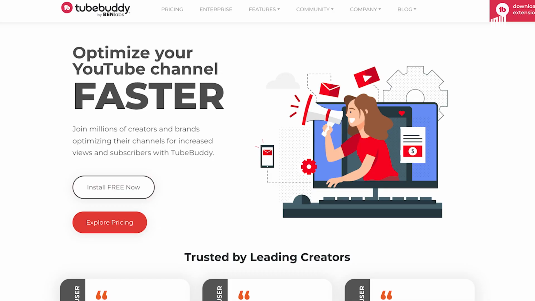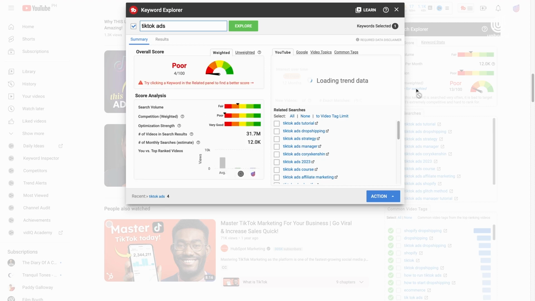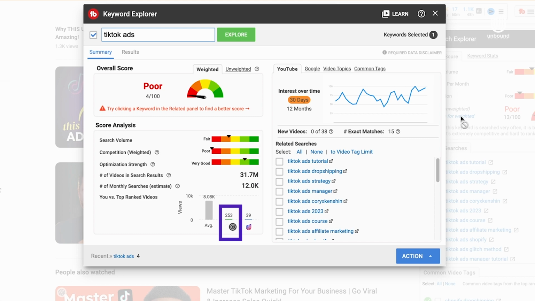And to check the level of competition, I use TubeBuddy. It will show you an overall score, but I am more interested in checking the amount of other videos that already exist on this topic, as well as the number that you see over here. This shows the lowest number of views on a video that is ranking in the top search results for this topic. And if this number is lower than our average number of views, there's a pretty good chance we can still rank for this keyword if we optimize our videos correctly.